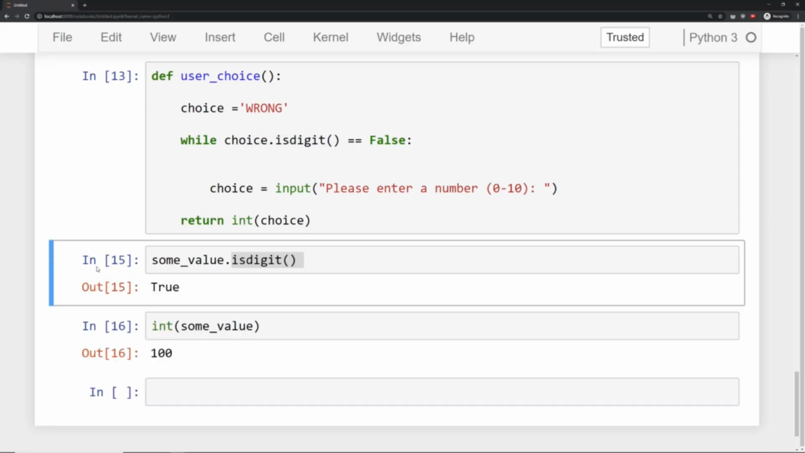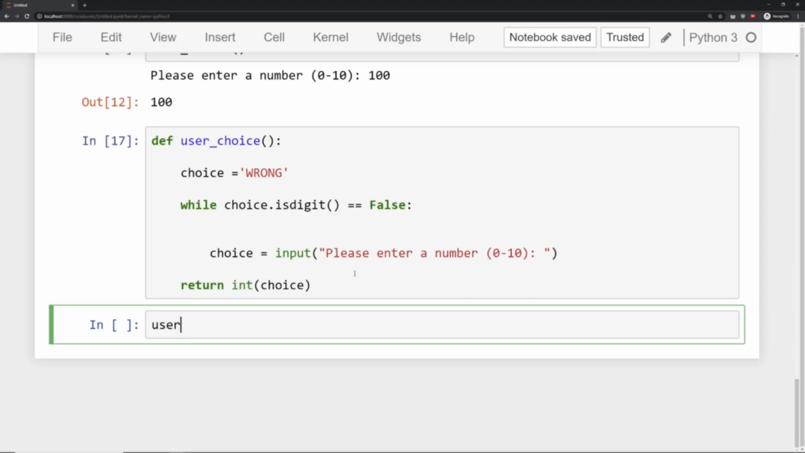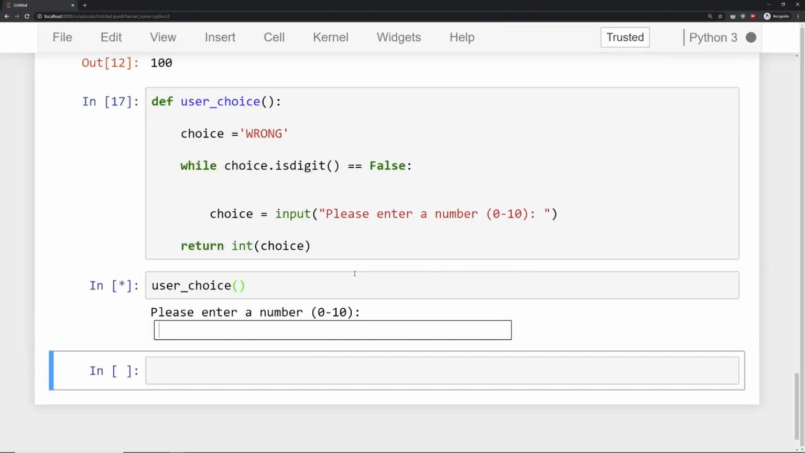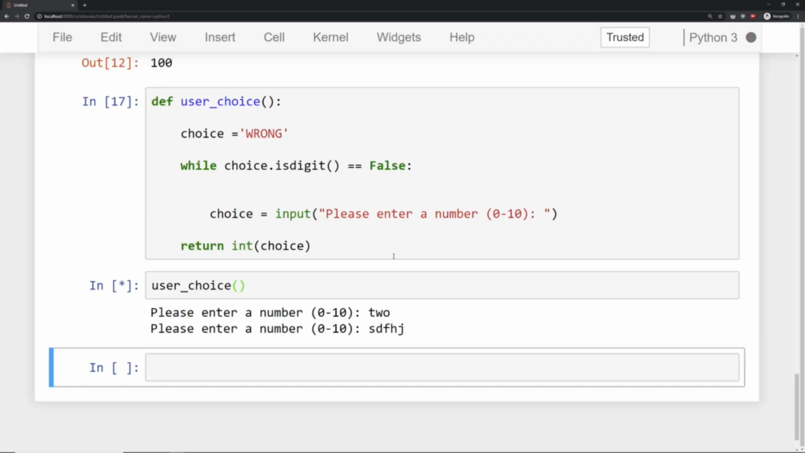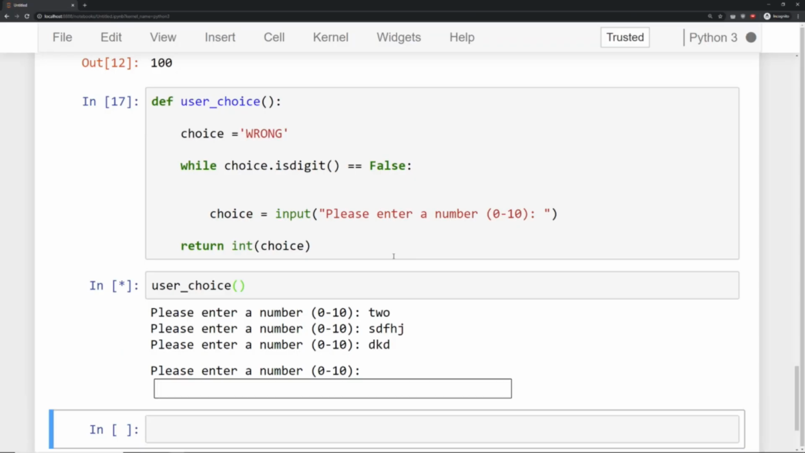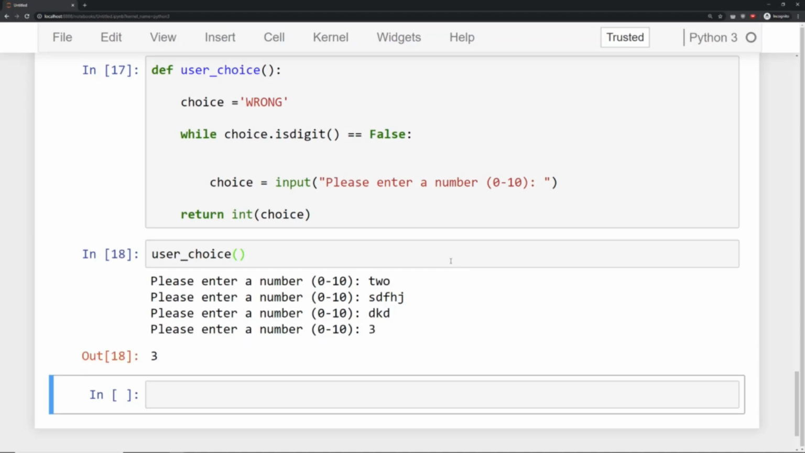So let's go ahead, I'm going to delete these cells below. We'll redefine user choice, and let's see it run now. So it says, please enter a number between 0 and 10. Let's go ahead and pass in something like 2. I hit enter, and notice, because the string 2 is not a digit, so that means isDigit is equal to false, we simply ask the user again, hey, please enter a number between 0 and 10. And I can type in whatever I want here, but until I pass in that actual digit, such as 3, it's going to keep running and asking over again. So this is a really nice way to basically make sure that your user is inputting something that you expect.